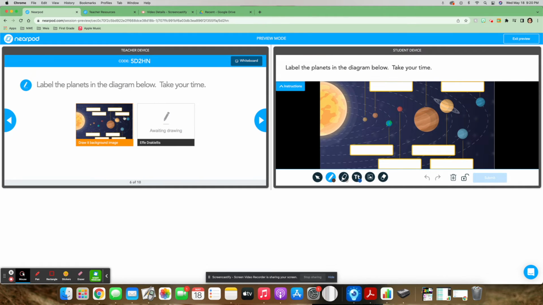Another option for activities that students can interact with is the draw it feature. So the teacher will have all student screens viewable on their device while students are working on labeling this solar system diagram, and they can see what students are doing in real time. So once I start interacting on the student device, I can write the answers.